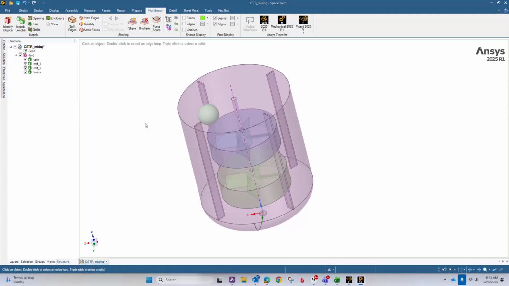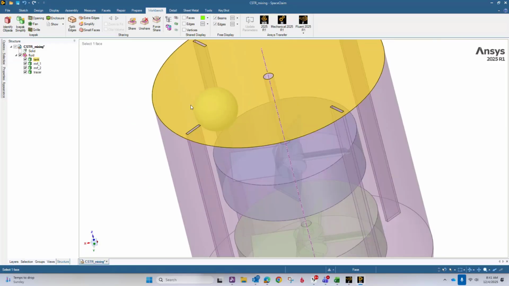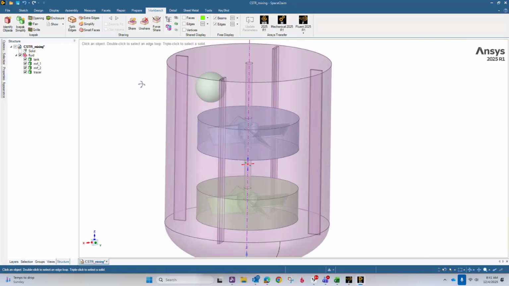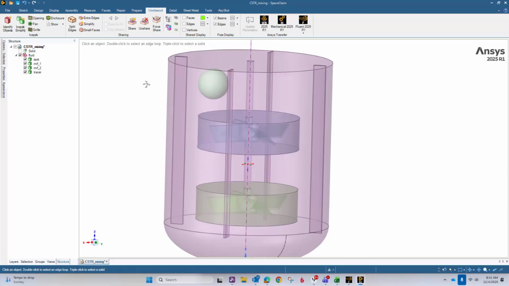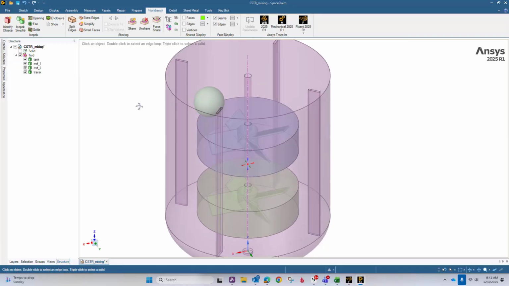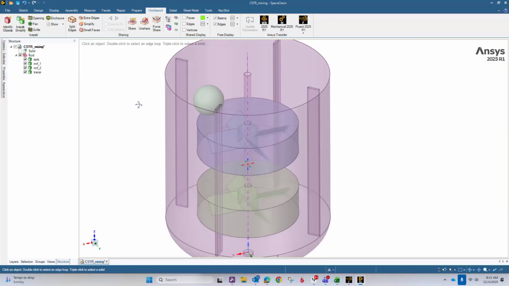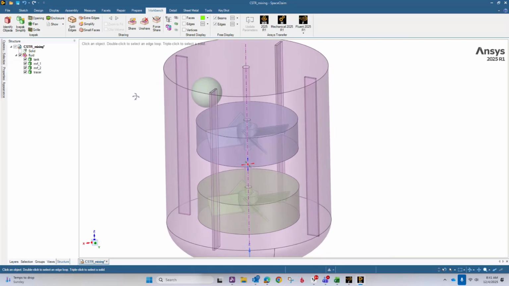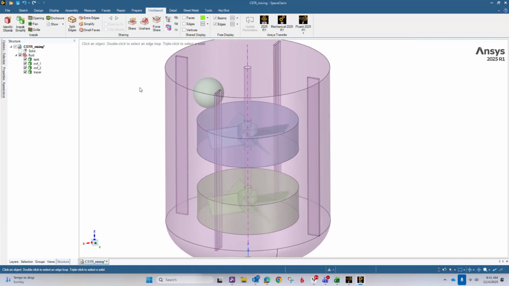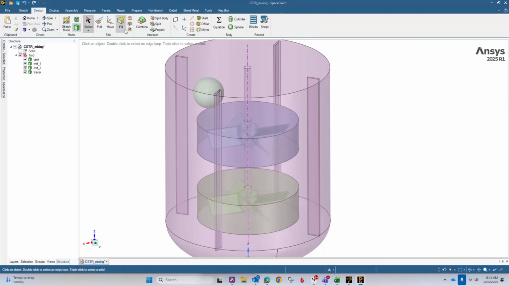I've placed a sphere here near the top, and this will be where our tracer will be released from. I could also do this with a cell register in Fluent, but in this case I decided to put a geometry body in the SpaceClaim model here to represent the release location. And I did that using the sphere option within the design display.